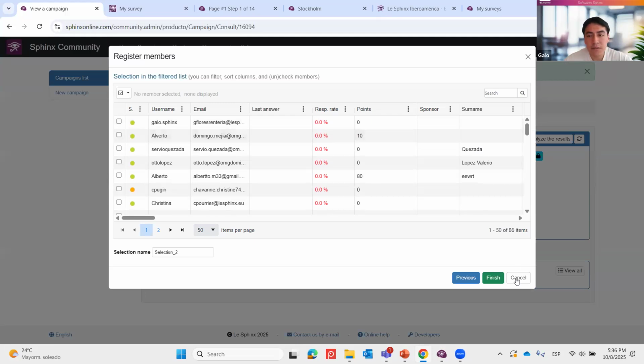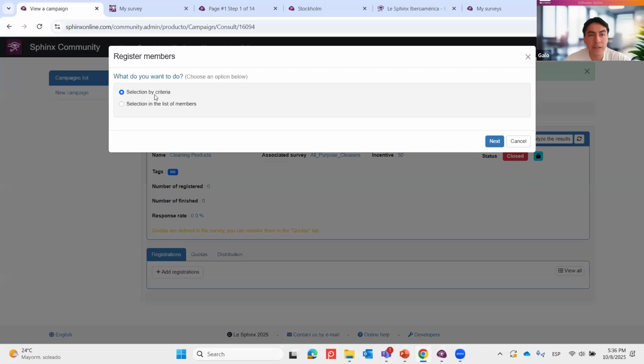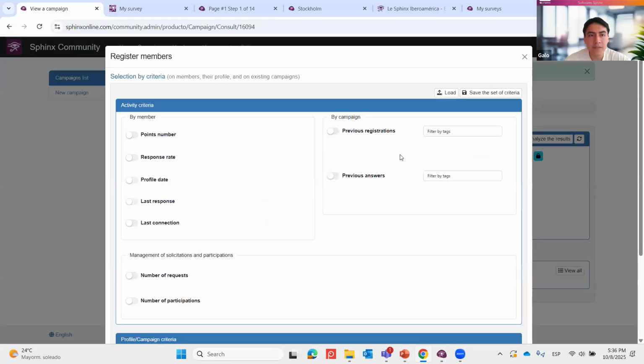But this is not the point of the online community. The point in here is selecting by criteria. So I'm going to click selection by criteria, next.